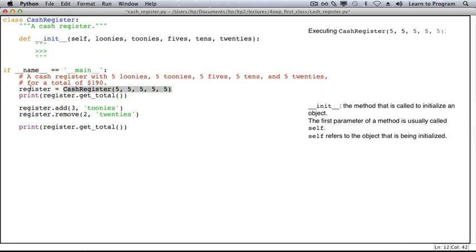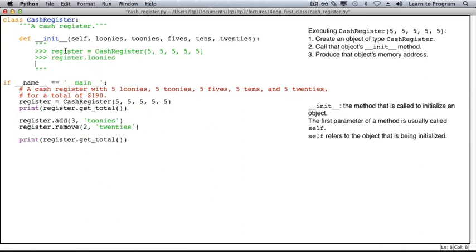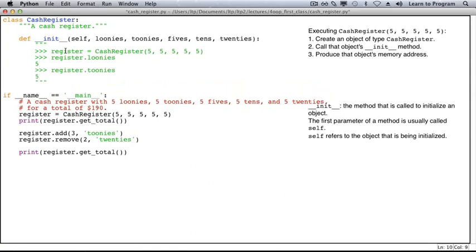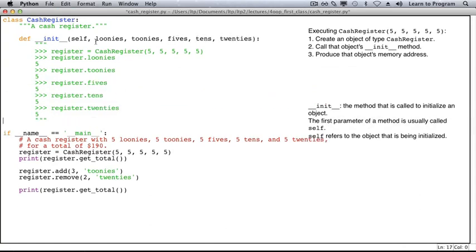Here's an example. This creates a cash register object and then calls the init method, passing that object in as the first argument. After this object has been initialized, we hope that it has a variable loonies that refers to the number of loonies in the cash register. Similarly, we hope that it has toonies, 5s, 10s, and 20s as variables inside the object. The first parameter, self, refers to a cash register. The rest of the parameters refer to ints. Method init has no return statement, and so it returns None.